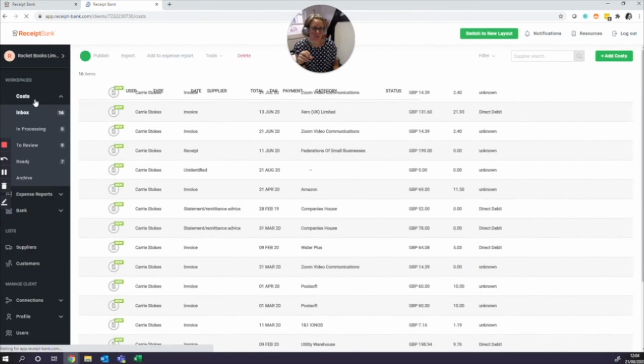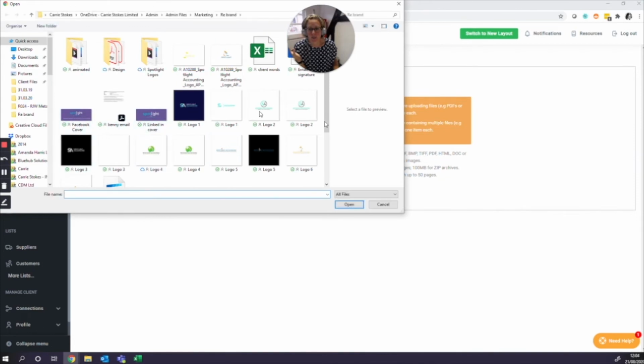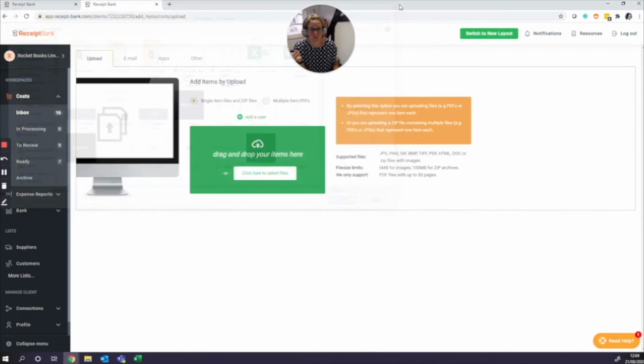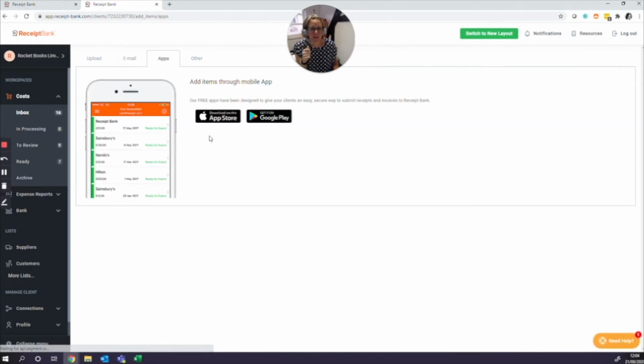If you go to costs, add costs, you can manually upload, you can click from using Windows Explorer to do it. You've got your email address, which is unique here. And then you've got apps. You can download the app and upload your receipts. With the app, if you're going out travelling and you buy a coffee on your business account, you've got no excuse not to upload that receipt as you have the coffee, and it just means you haven't got reams of paperwork hanging about.